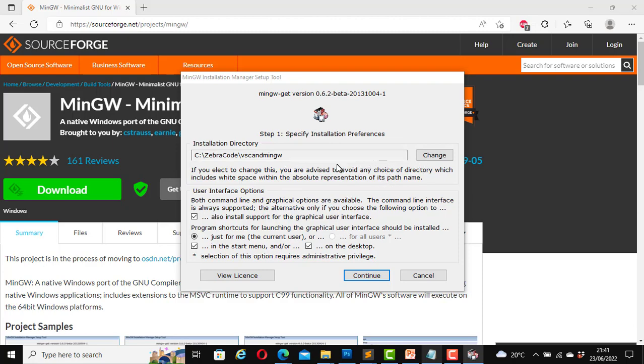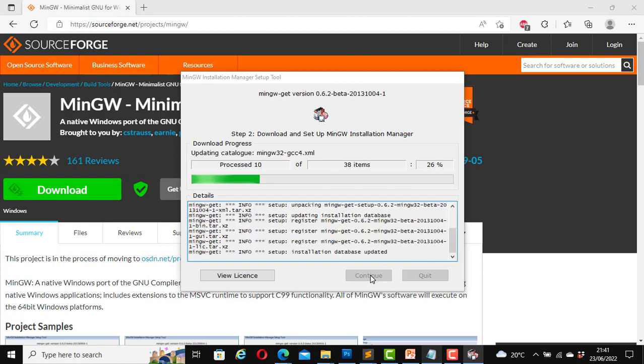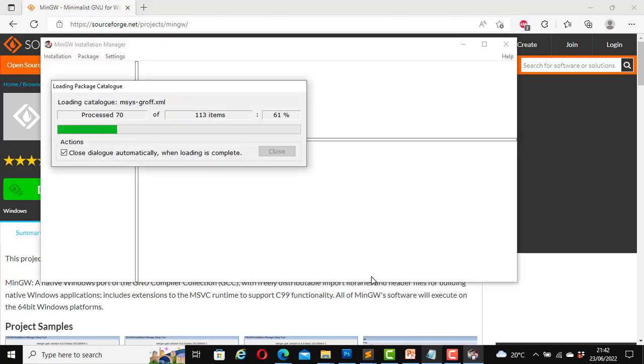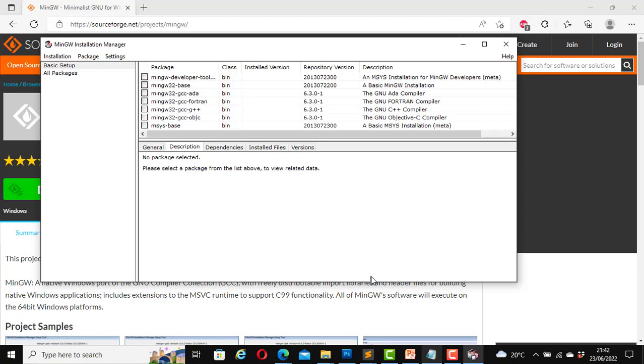Now that I have changed my directory to a new directory, a folder that I want to install it in, I'm going to click continue. The installation manager will guide you through the process of installing it. Now click continue. This page will pop up and says no package selected. Here we need to select the tool that we want to install.